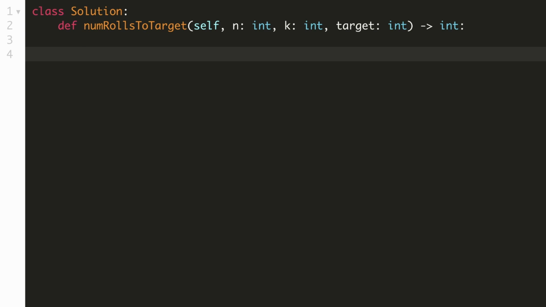Let's first write our recursive function. Here we are going to need 2 variables. One is the throws remaining. We'll initialize it with the number of throws we have, which is n. And we are also going to keep a variable to keep the count of the target that we have to achieve, which is the target remaining. It is initially going to be the target itself.